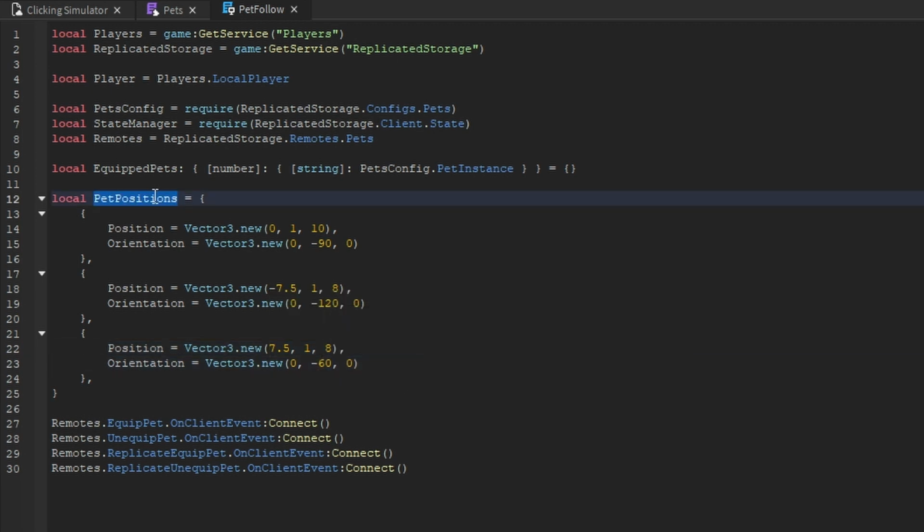Now, like I said, this variable doesn't really make much sense. We're going to be using this to position the pets around the player, but when we get around to scripting that, I'll go more in depth about what this table is, why it's set up like it is, and everything else like that.